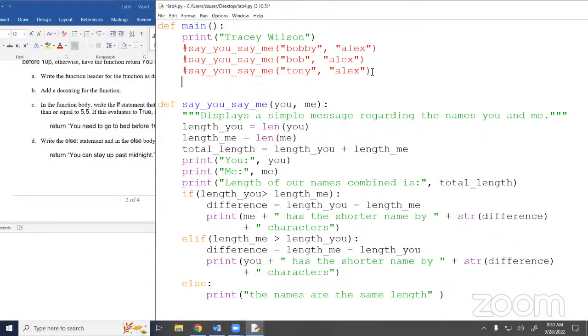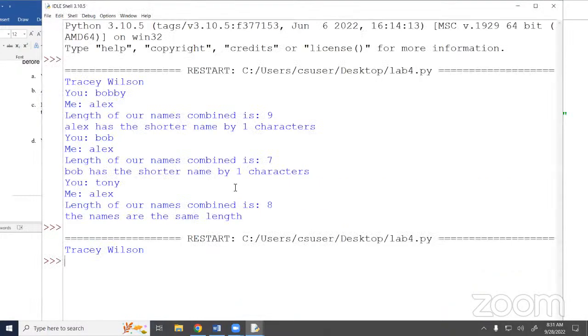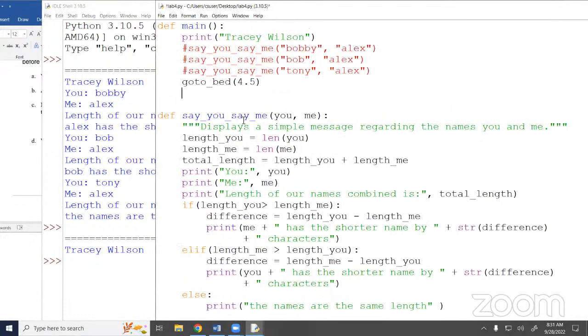So if I just do go to bed and put 4.5 in here and run it, I'm not going to get any errors. It's absolutely going to run it, but it didn't do anything with the string. You see, it just printed my name because I didn't do anything with it. And I can't do like suggested and just write a print statement here, because how would I know what I'm printing?